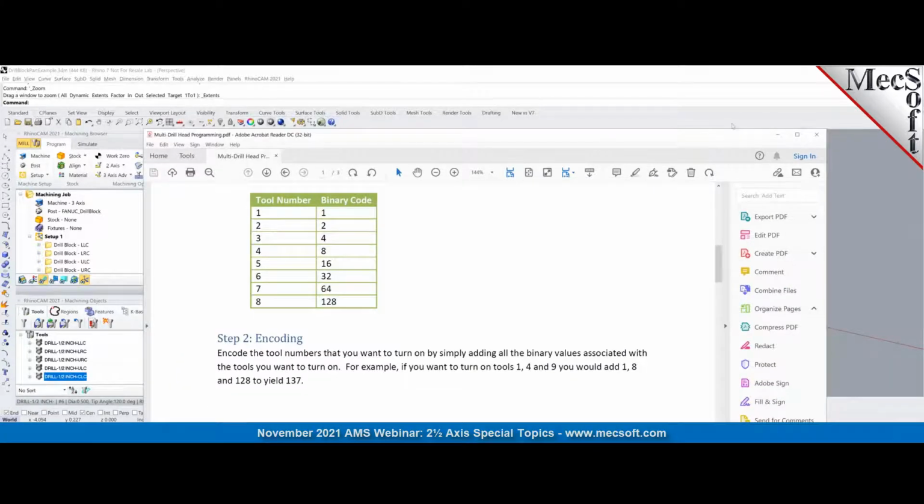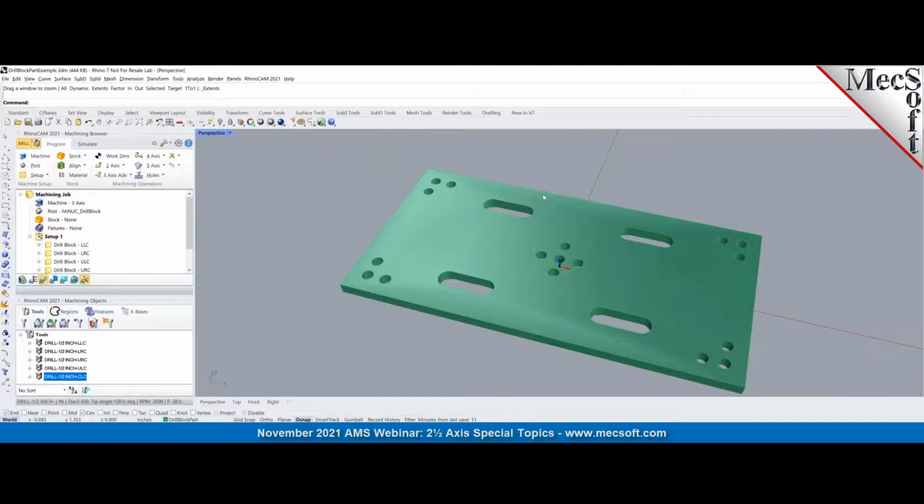So let's go through that very quickly in this part file. Okay, let's talk about this hole pattern on the lower left corner. Here, if I employ my 4 drill head or 4 drill block, I need to turn off drill number 4 in this particular case, because there's nothing to drill on that location.